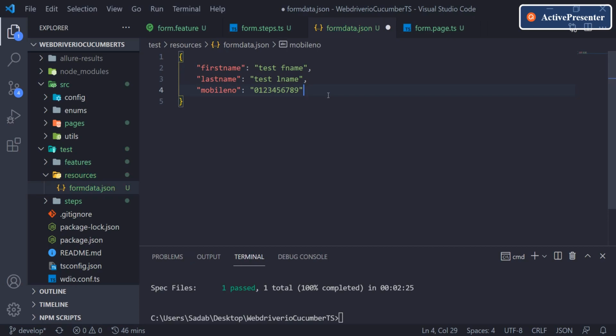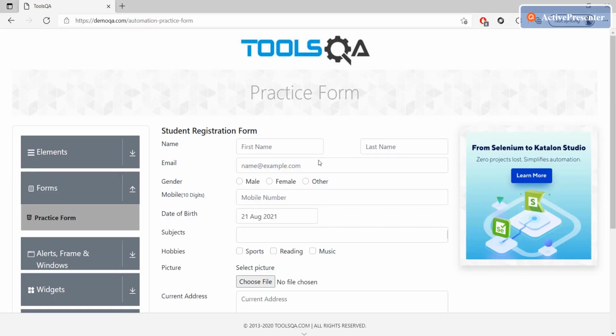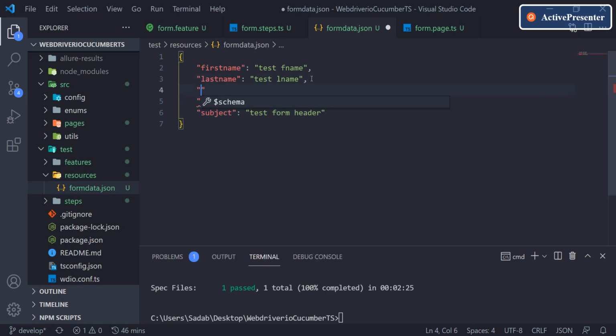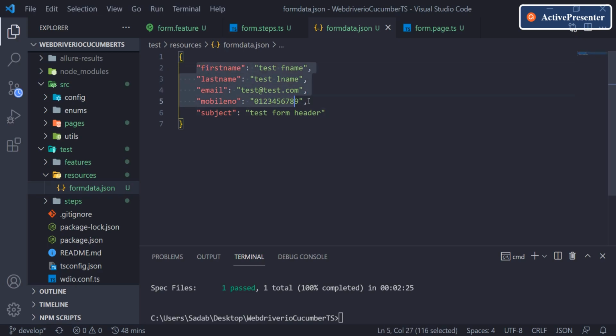Now if you want to add more data, for example, I want to add subject as well. So comma, in double quotes subject, and I'll say test form header. And it's the last line. I think we need to pass only four data, one more, email as well. So let's add email after last name itself, and for email I'll say test@test.com. So these are the test data we are now going to use in our test class.